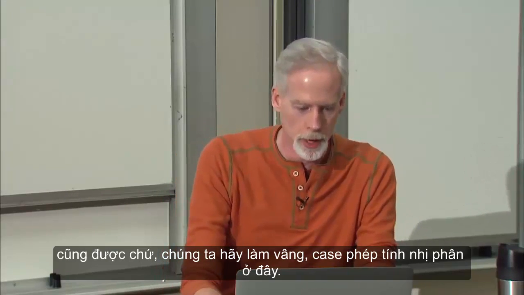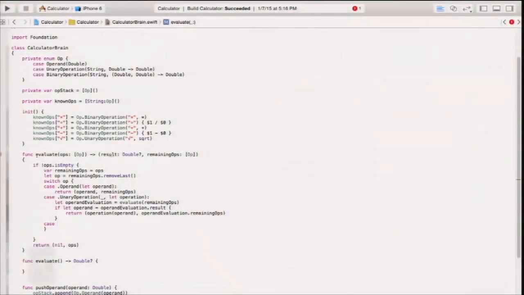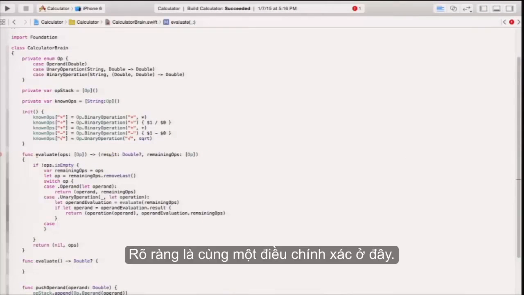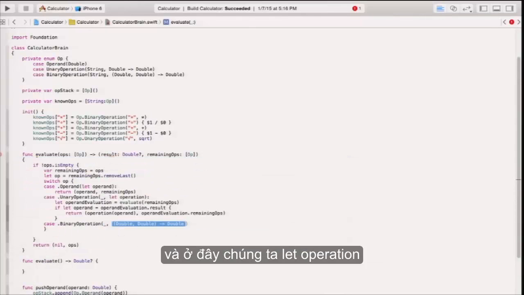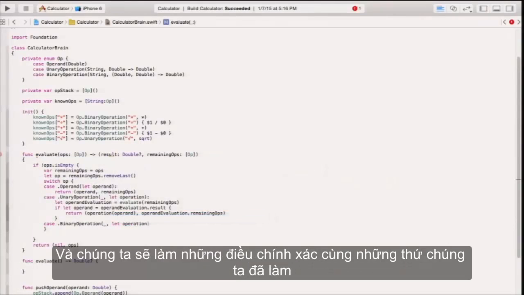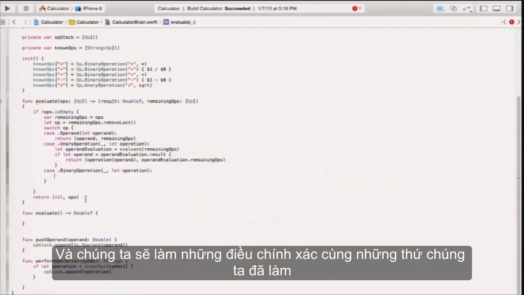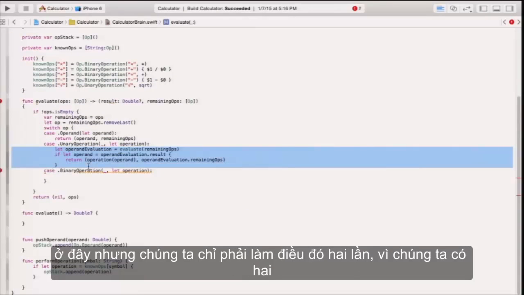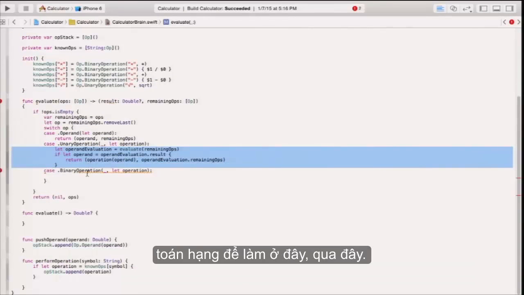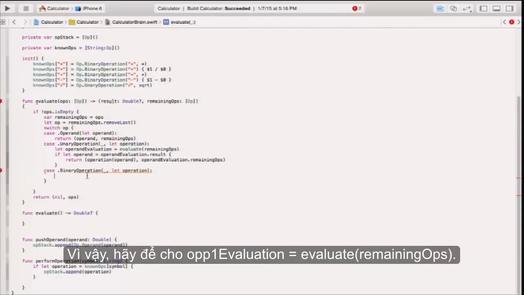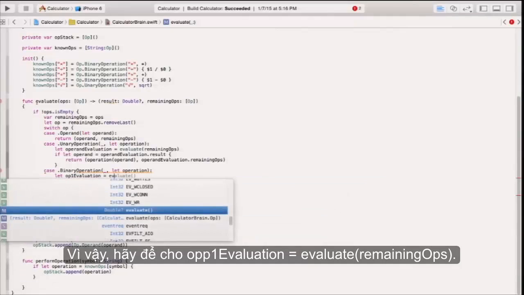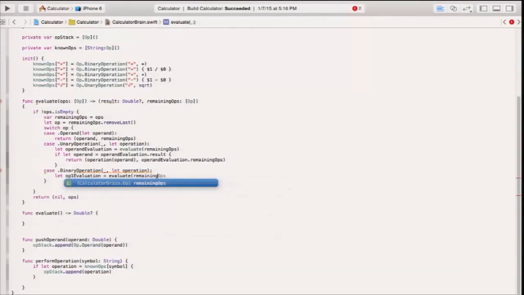Okay, let's do binary here, case binary. Obviously, same exact thing here. We don't care about that. And here we're going to let operation. And we're going to do exactly the same thing we did here, but we just have to do it twice because we got two operands to do through here. So let's let our op1 evaluation equal evaluate with our remaining ops.